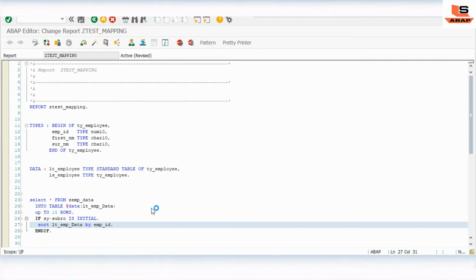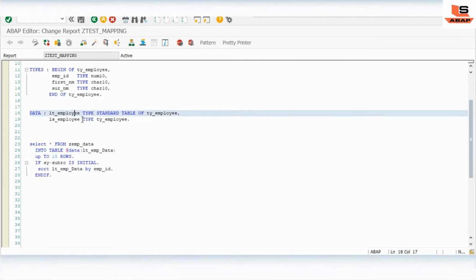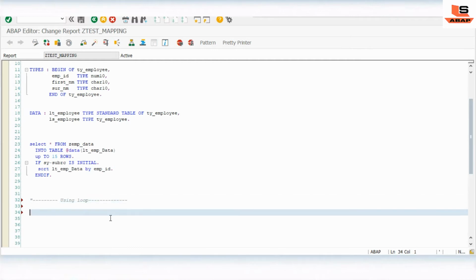Now suppose you have a case in which you have to copy some fields from this internal table to another internal table. How do we do this in regular practice? We will show you both cases. So let's see how we write using the loop, and how we can avoid this loop in the future.